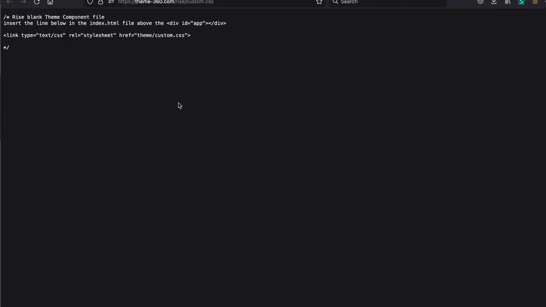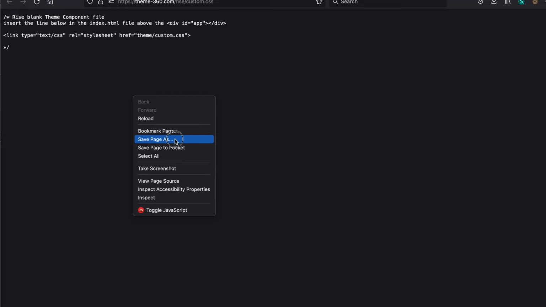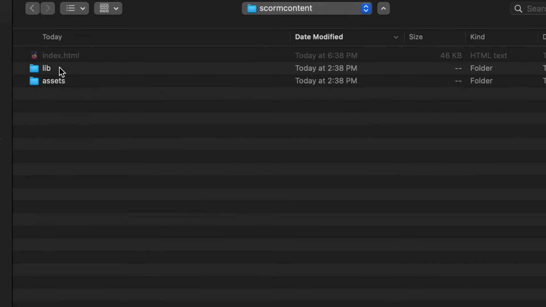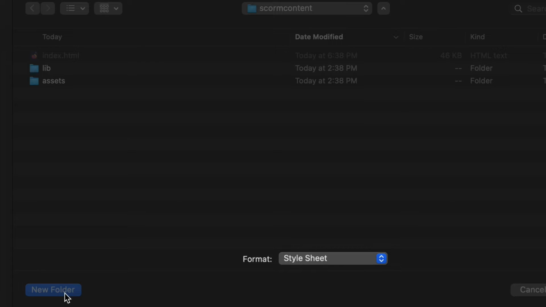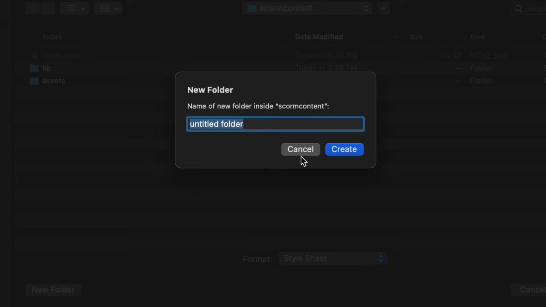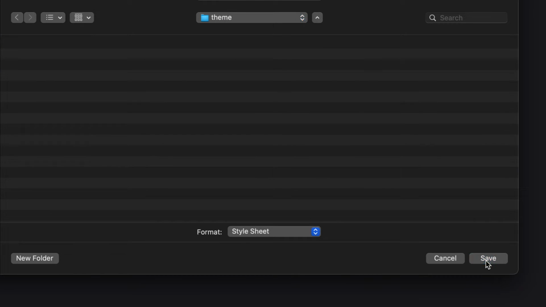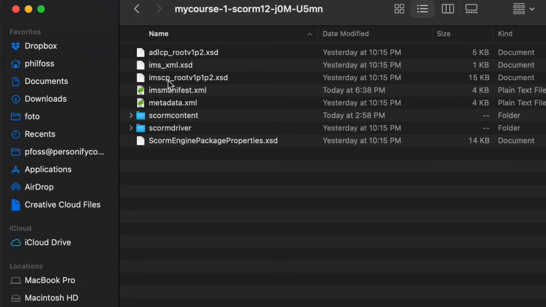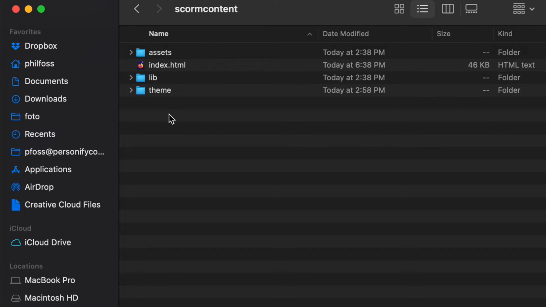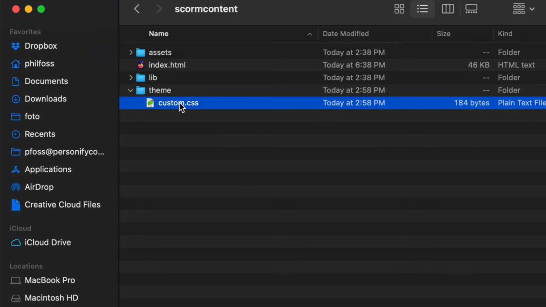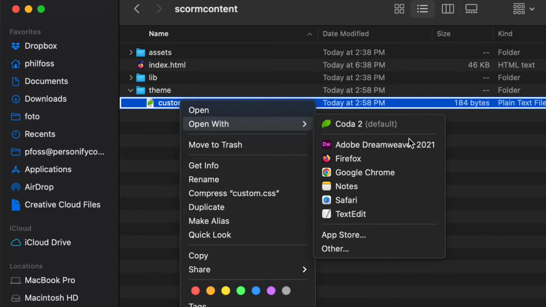Here's the second way I provide this file. This is just a blank CSS file. Right click, go to Save Page As, go into your SCORM content, or just the content folder if it's a web export. We're going to make a new folder. I'm going to call it Theme. I think that's the best name for it. So I just made a new folder called Theme, and I saved that blank custom.css file into that folder called Theme.